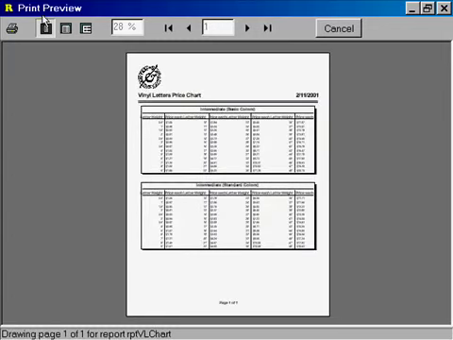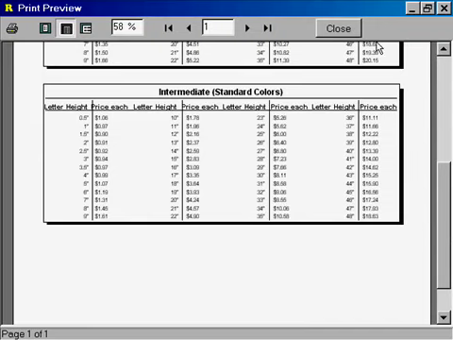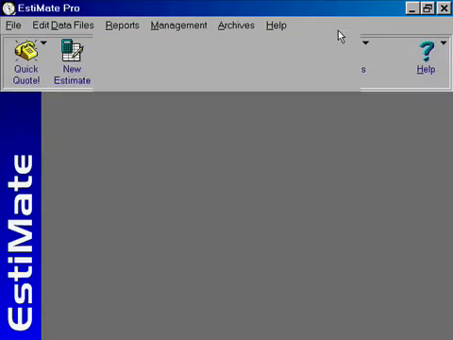and I will zoom in so you can see this more closely. It prints your logo, the title, and the date, along with the name of the vinyl, and then a chart where it prints the letter height and the price each, for all sizes of letters from 1/2 inch through 48 inches. Now we'll click Close to return to the main screen.